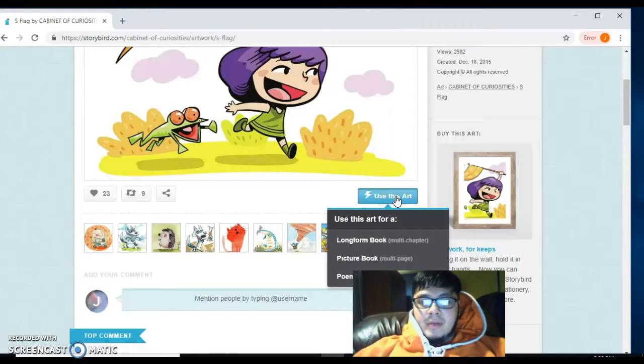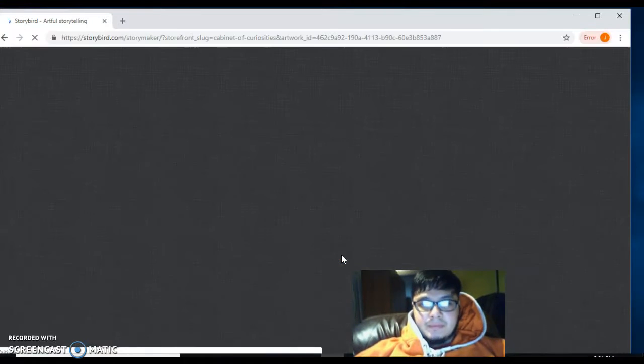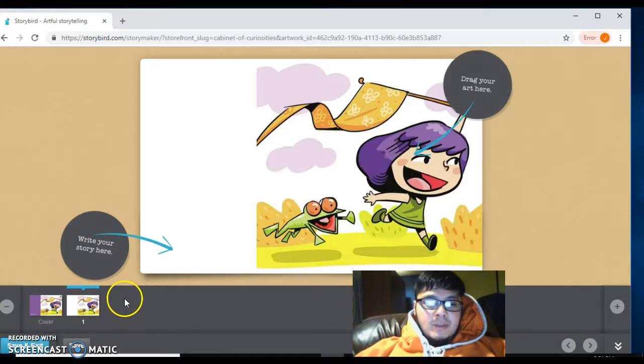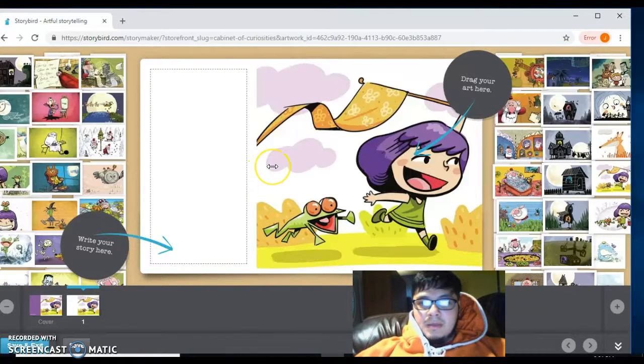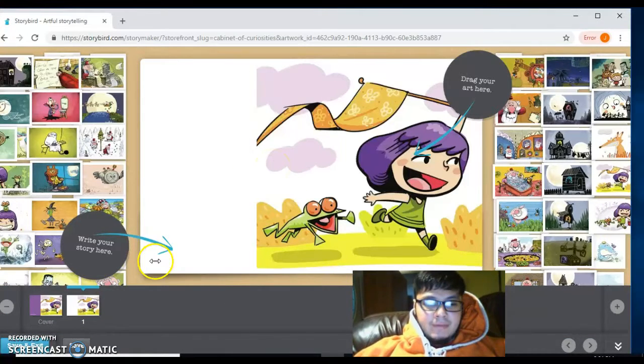It'll take us to where we're going to create, and it's going to ask you whether you want a long book, a picture book, or a poem. You can do whichever one you want. I chose picture book because it's fun. It's not too long, but it's not too short either, so we're going to do that. So bam, it takes you right to the page where you're going to start creating your stuff.